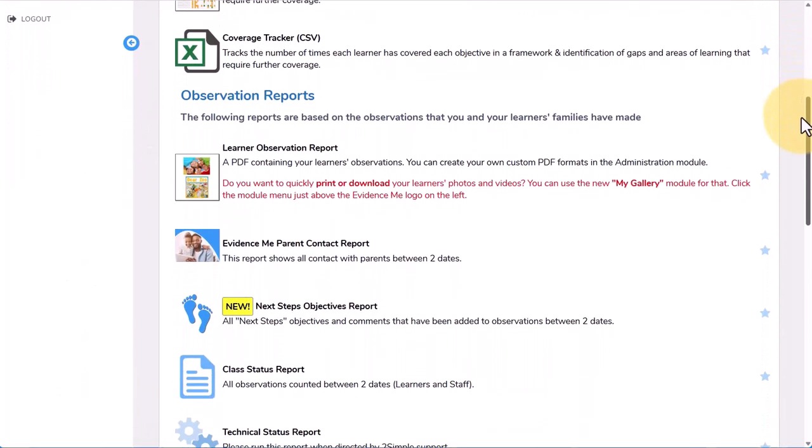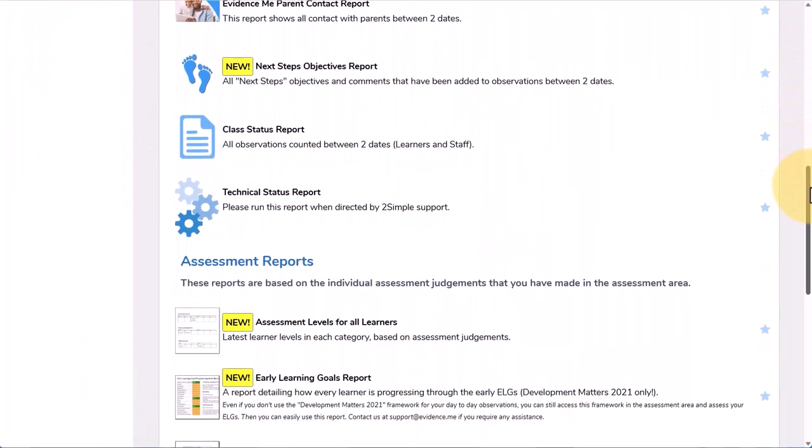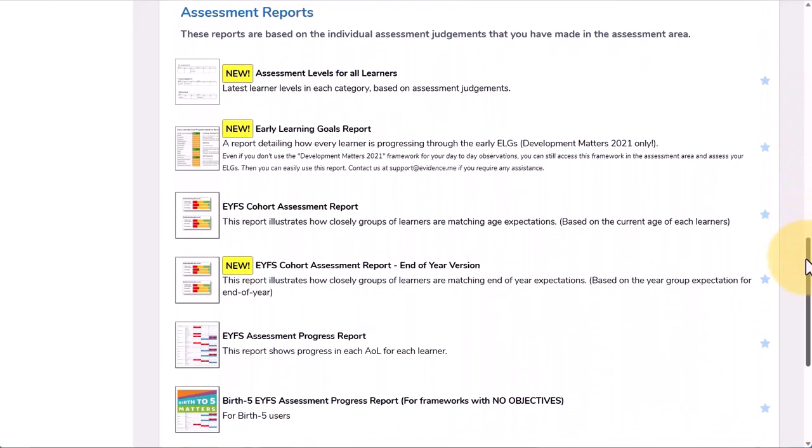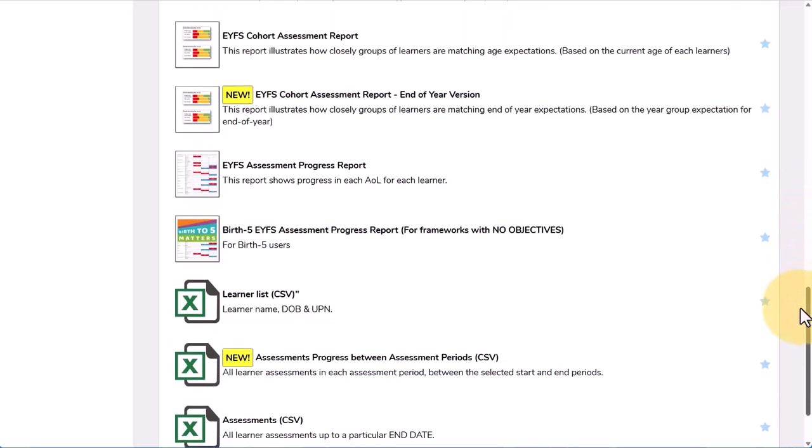Now you'll find that you're not going to use every single one of these. Some of them might work for you better than others, depending on how you do assessment or share learning stories in your setting. But hopefully that's helped give you a bit of an overview of what reports are available.